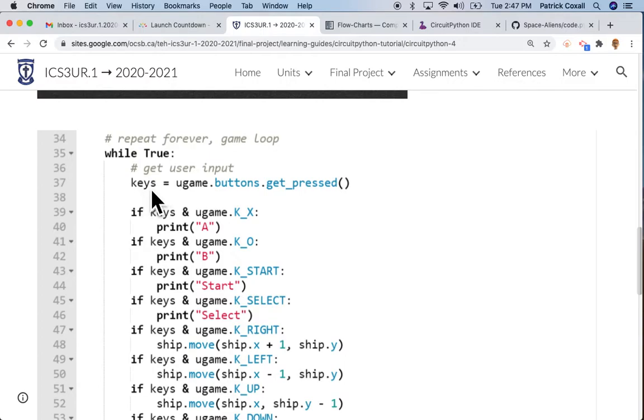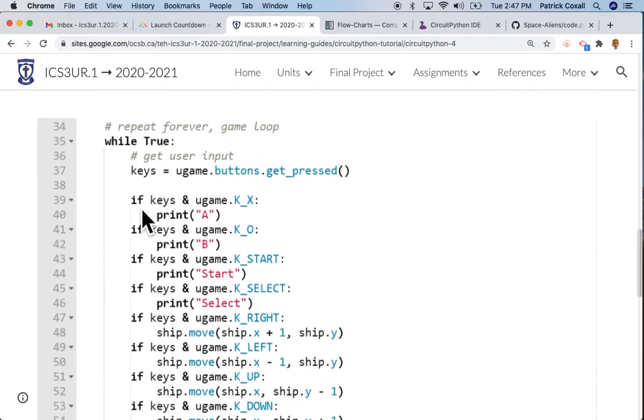So that's what's going to happen in here, and we're going to put this in our gaming loop, so 60 times a second we can find out what buttons are being pressed on our PyBadge. We're then going to use an if statement and take this key that was just given to us, and we're going to AND it with, it turns out UGame has some constants.